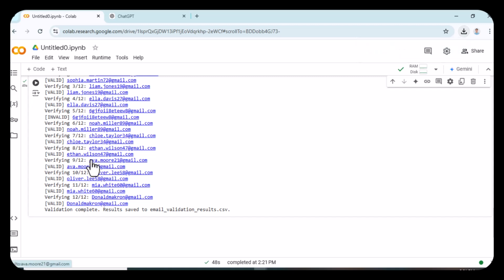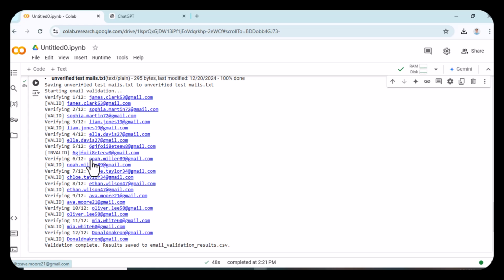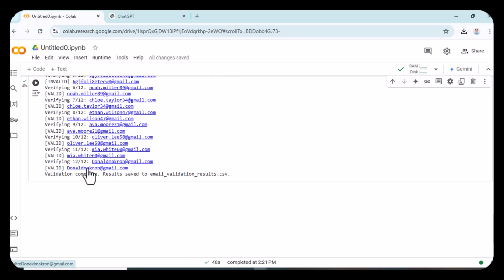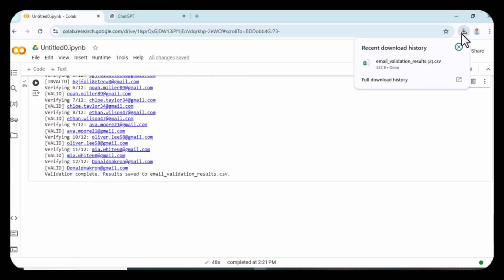It is very fast. Believe me, you can verify 10,000 emails in, let me just say, 30 minutes. 10,000 emails in 30 minutes. Now once it finishes, it automatically downloads your emails. As you can see, email validation result. Validation complete, results saved to email validation results.